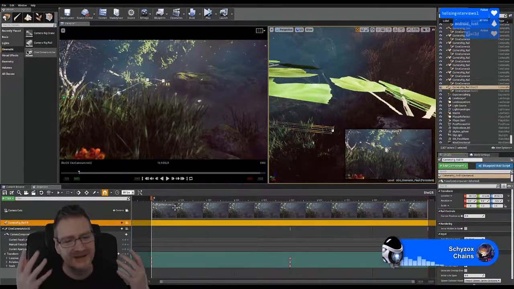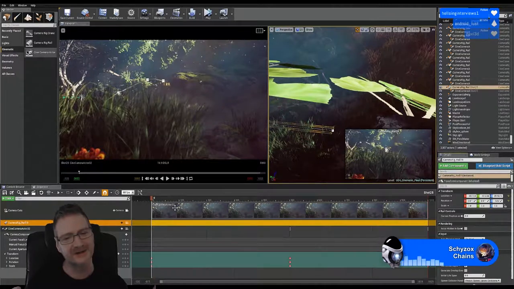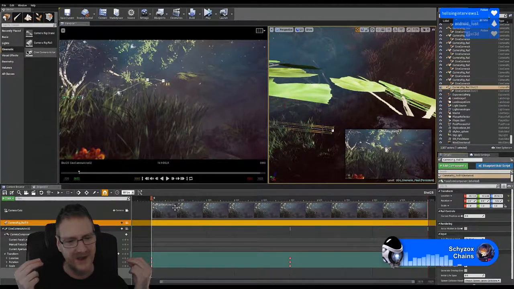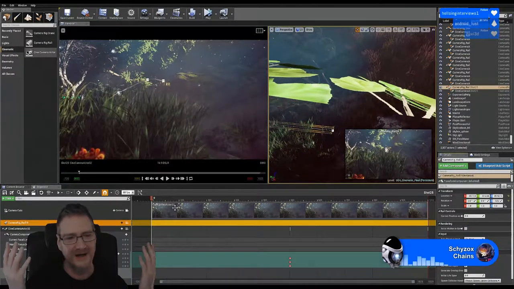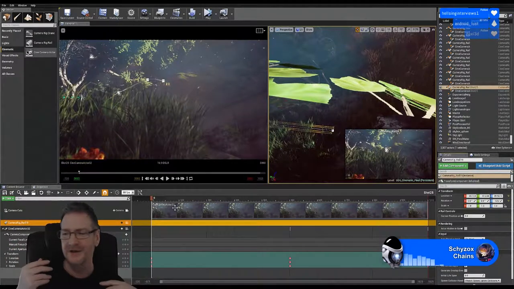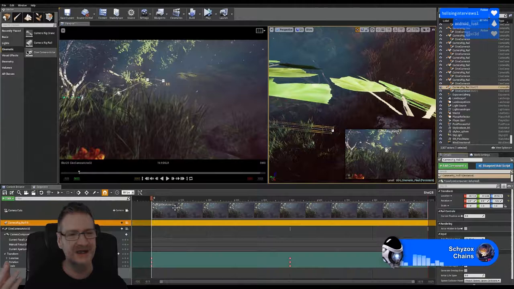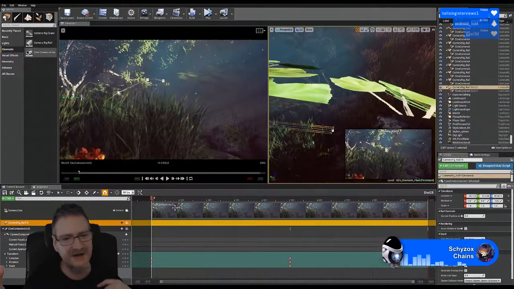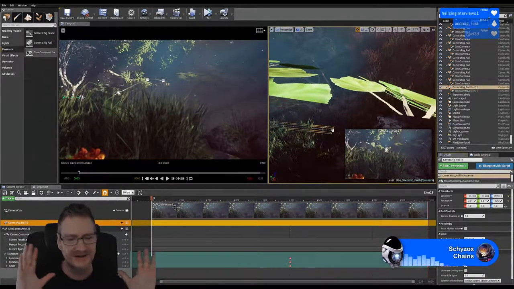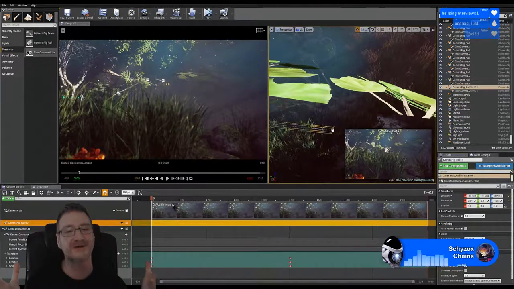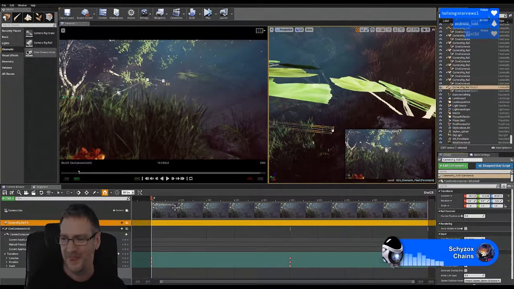I don't know what is going on with keyframing in Sequencer. You add a keyframe at the beginning, you add a keyframe at the end. The one in the beginning overrides the one on the end. The one on the end overrides the one on the beginning. I don't know what's going on with its keyframing.